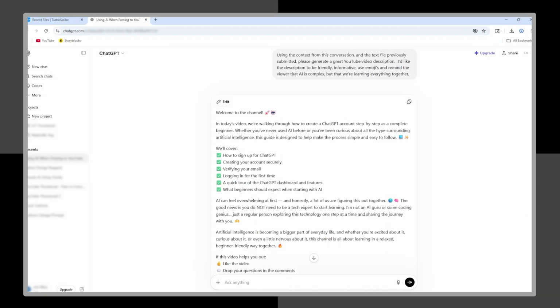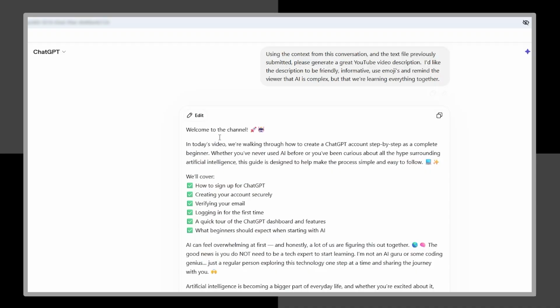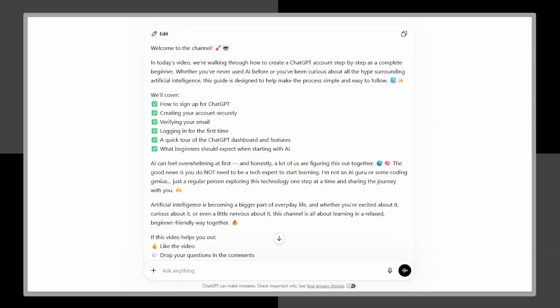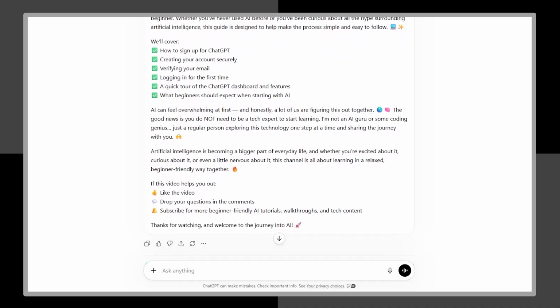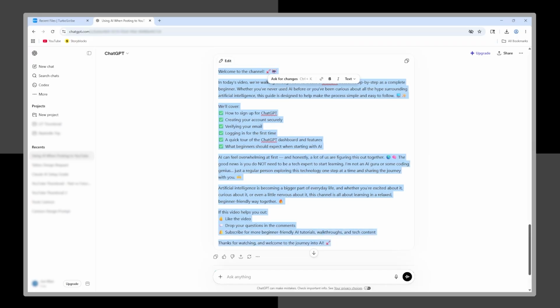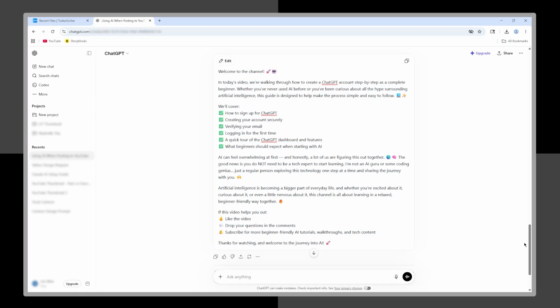All right, so you can see here, this is the prompt that I put in. And now you can see if we look right here, it did use emojis that I asked for. So upon first glance, it does look like it did what I asked it to do. And then it looks like it is going to be friendly and informative. So as you can see, I can take this entire YouTube video description, I can just copy that and then paste it into YouTube. So when I post the video, it's all done for me.